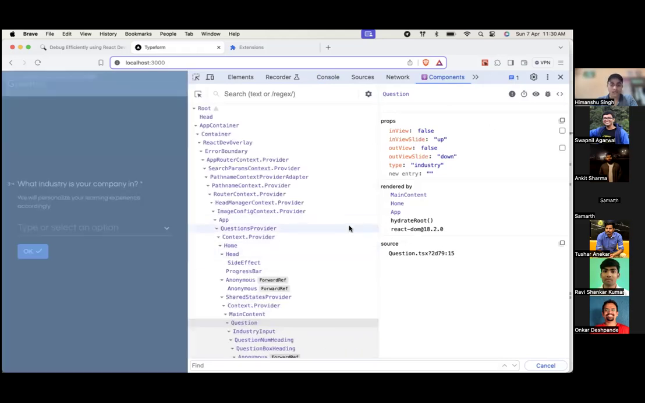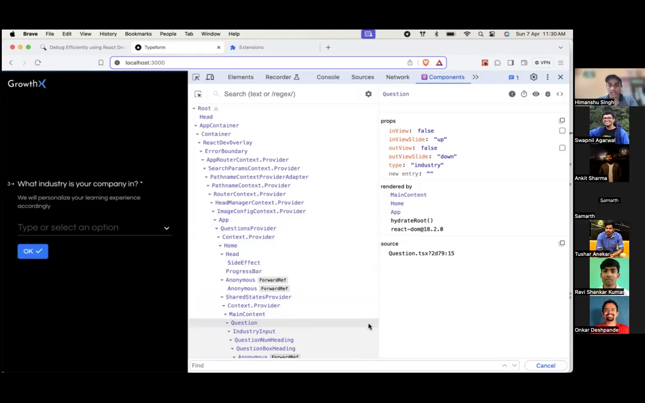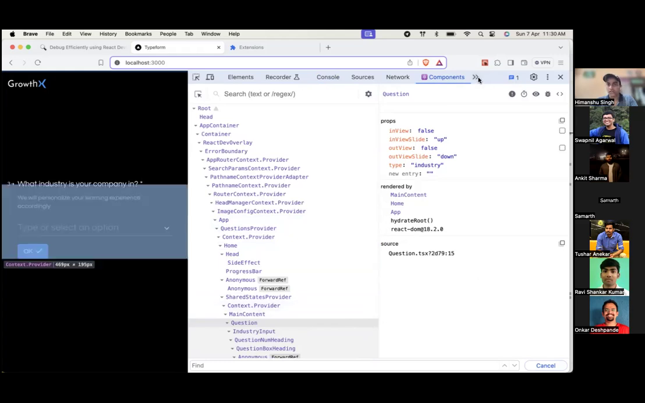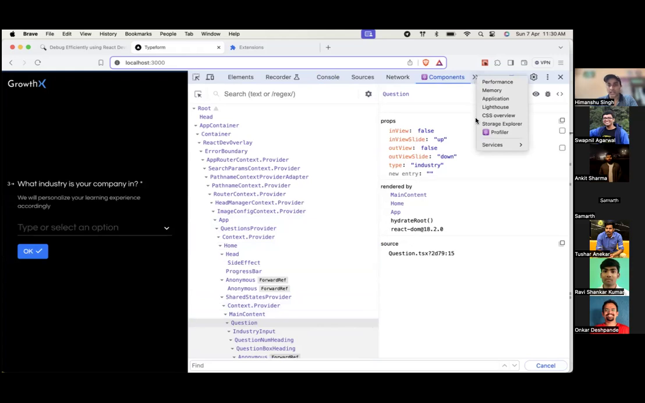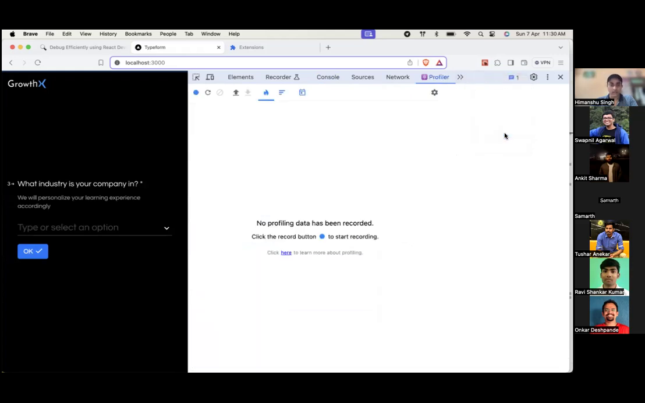And with the profiler, you can check what's happening on renders in your app or project. I will show you a live demo of that as well. So just wait a bit.